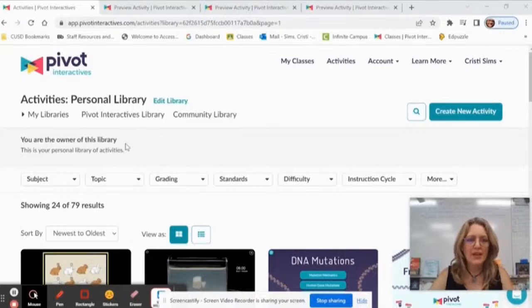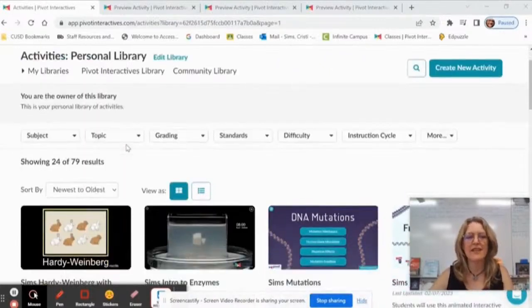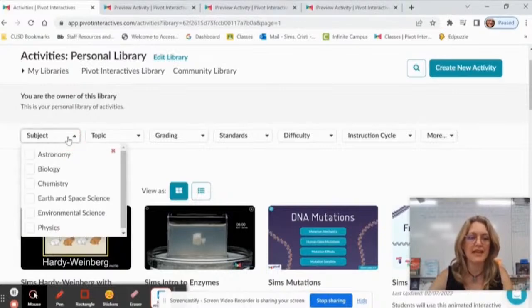Okay, so here we've got my personal library. Now these are a collection of activities that I've gathered. I teach AP Bio, and so a lot of these activities are going to be specific to that subject. But they've got a ton of different subjects that you can look at: astronomy, biology, chemistry, earth and space science, environmental science, physics, you name it, it's here.